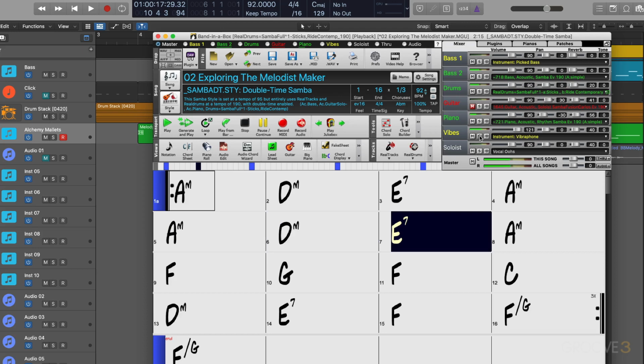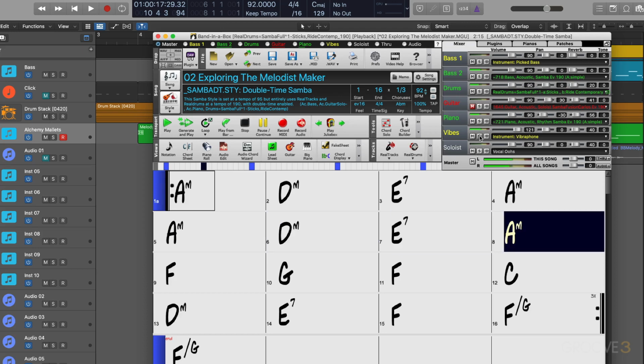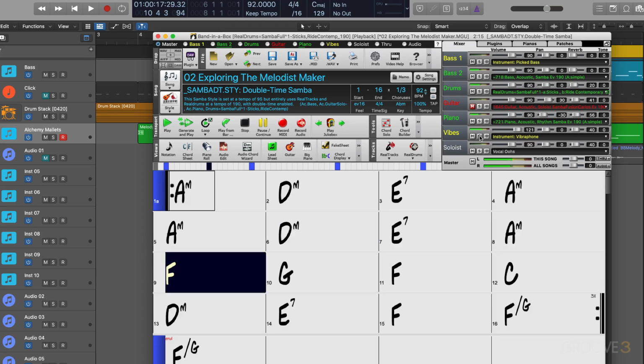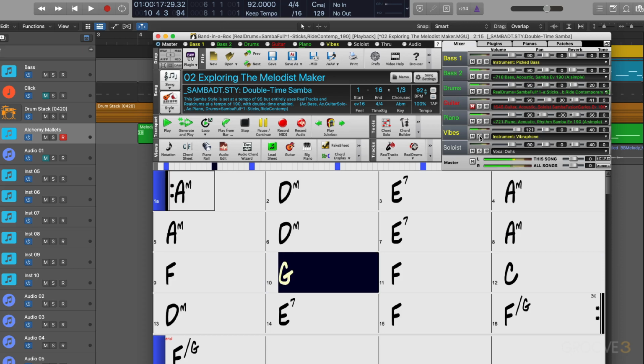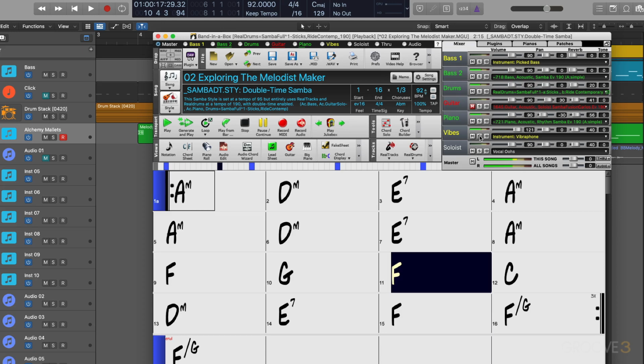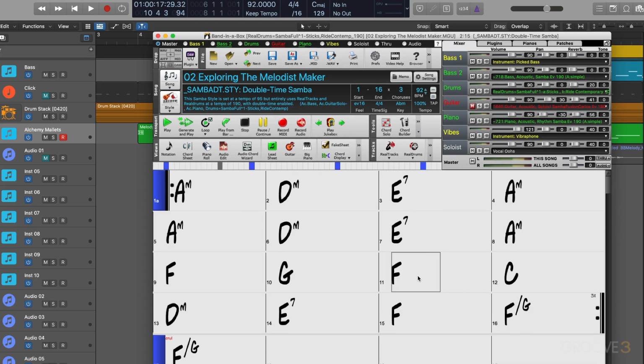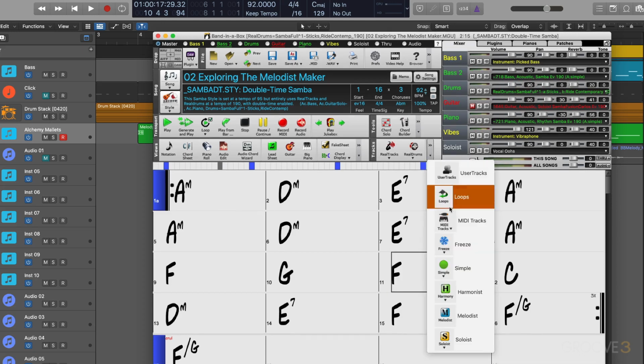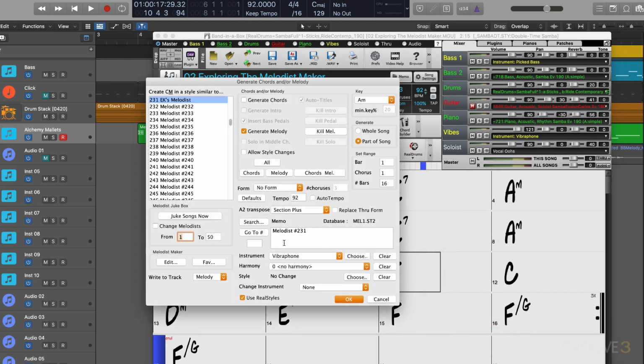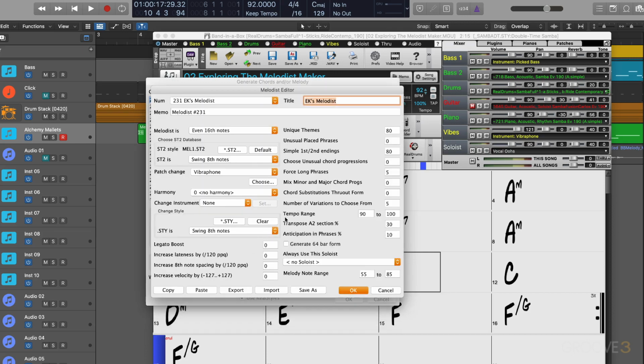Interesting. All right, that's not really what I want. I'm going to go back and edit the Melodist. I think I know which, by the way, here's the name that's appearing. And I think I know which parameter I need to change. And it's this one, number of variations to choose from.